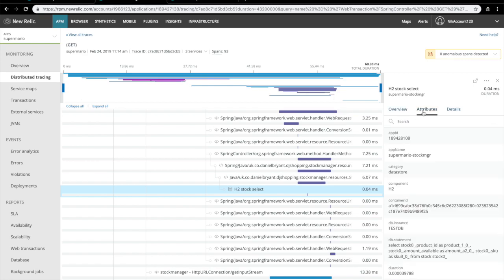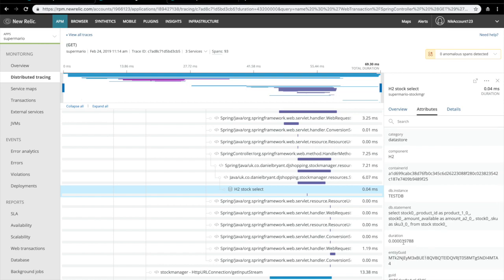I'm going to click into attributes here to be able to see how this particular database transaction was made up. So what is the DB name? So DB name is testDB. The duration of the select statement was pretty slow. I'm sorry, it was pretty quick. So this is not at all a culprit, but you're able to investigate on a span level.